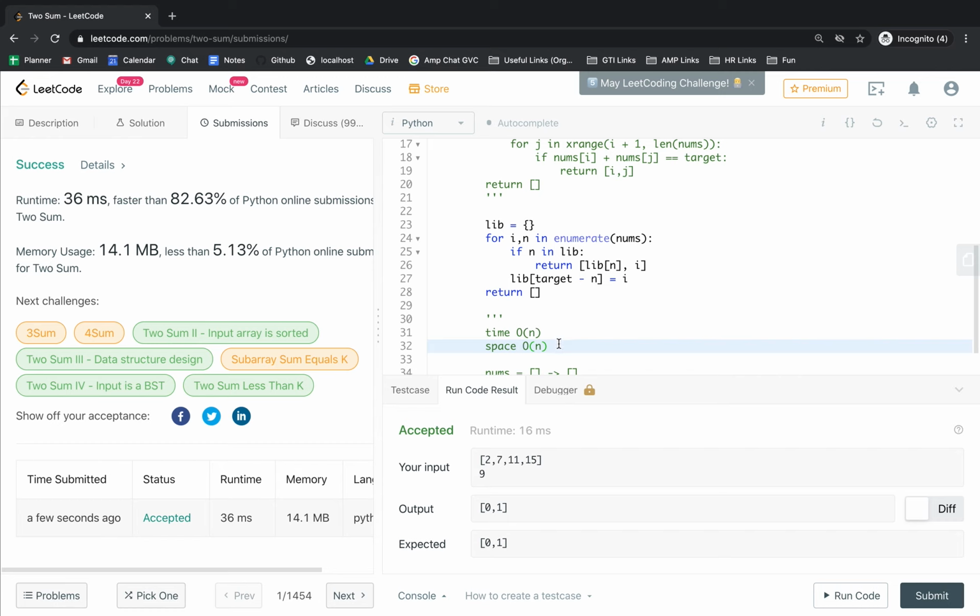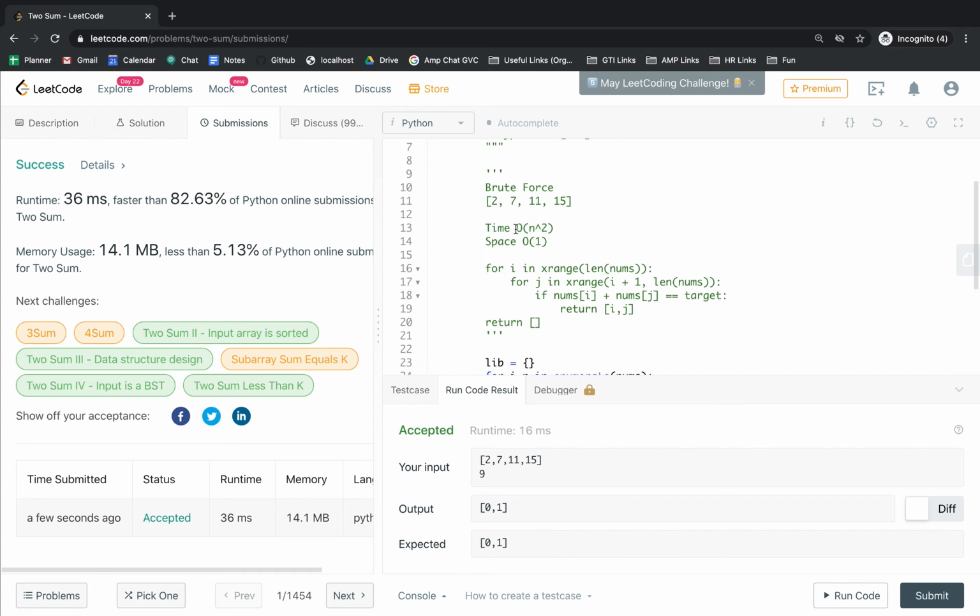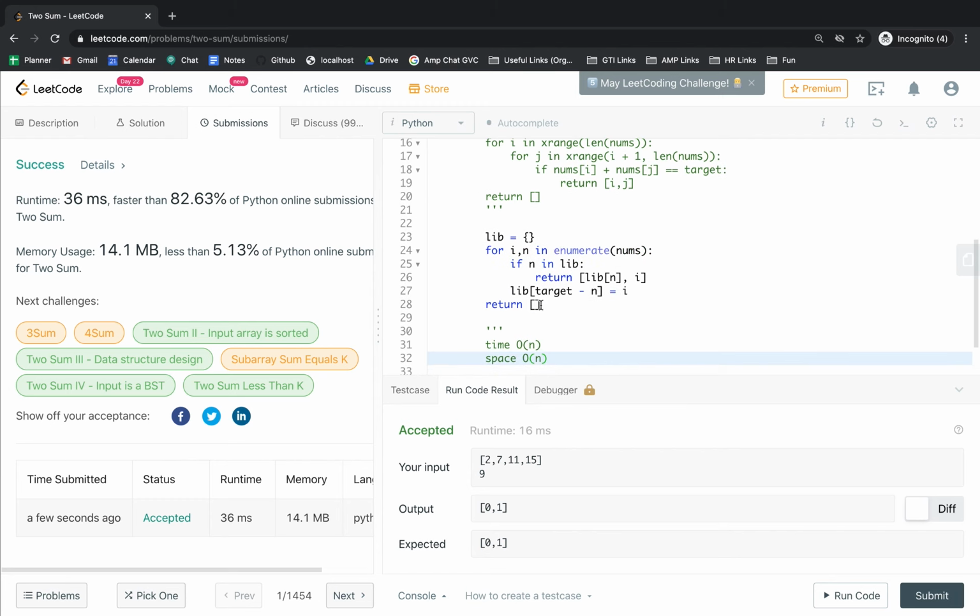So for this solution, compared to our earlier brute force solution, right, the time previously was O(n squared) and space was constant. Now the time is O(n) and the space is O(n). So we basically have worse space complexity, but better time complexity.